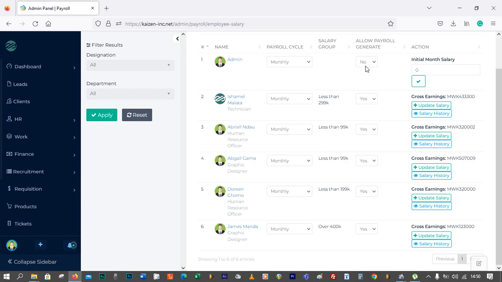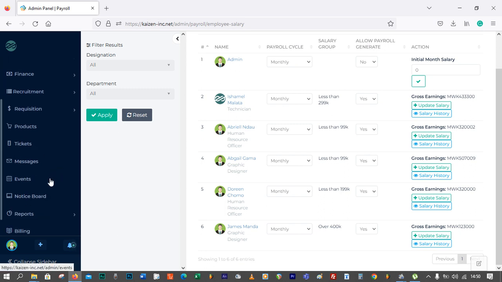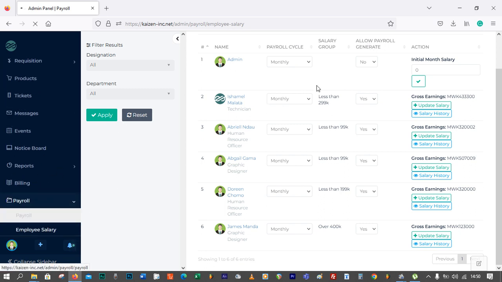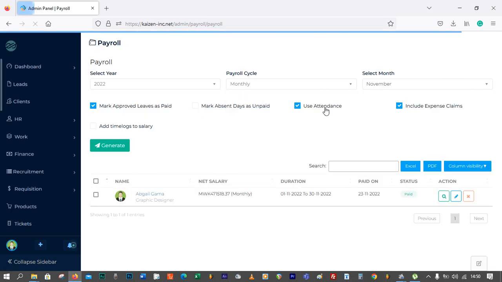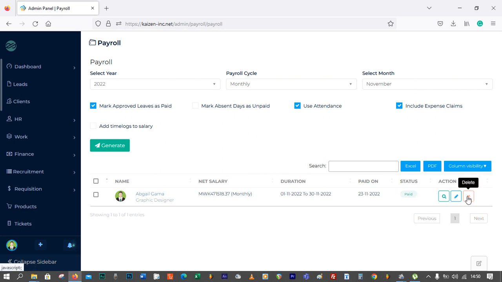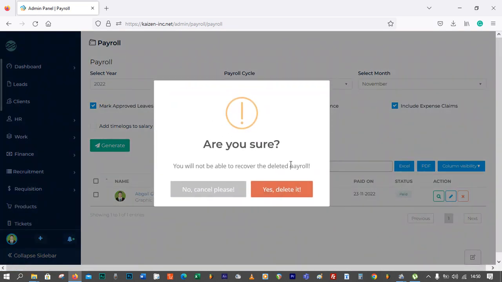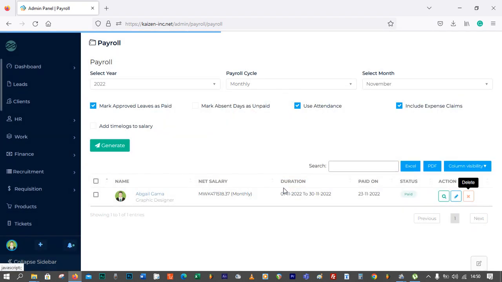So this allow payroll generate is not actually allowing the user to generate the payroll by themselves, but it's allowing the payroll to generate their salaries when the payroll is being generated. So essentially you're saying, should their details be included in the payroll? So when you go back to the payroll, you can delete the one that was created for November. You can delete it here, or you can edit it here, but since there's a lot of people, you may not want to do that, so you can delete it.